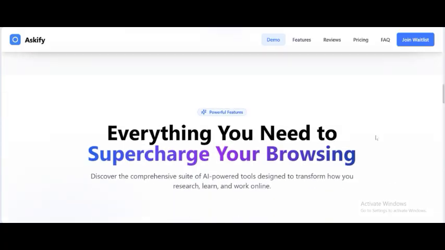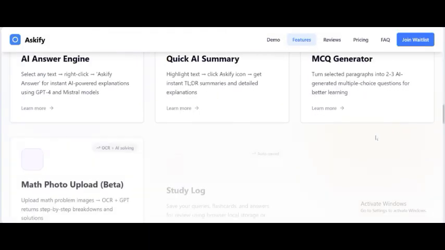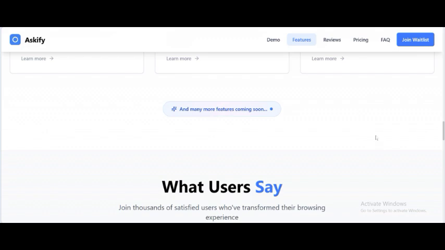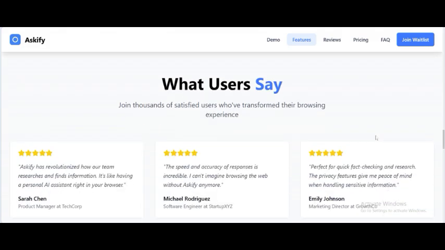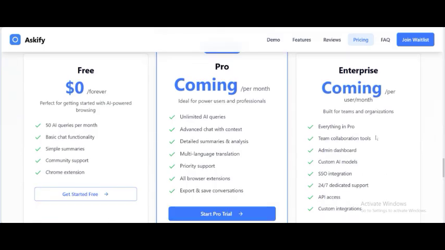The first one we have is instant AI answers. It provides intelligent answers to any question while the user is browsing the web. Number 2 is browser-based. The AI operates as a browser extension, integrating directly into the user's research flow.